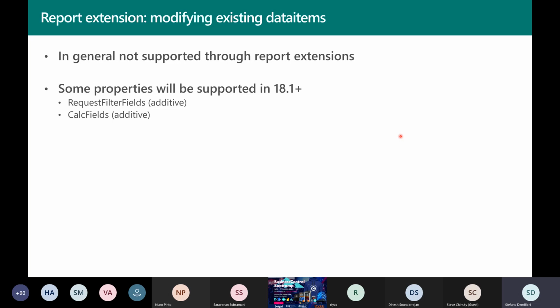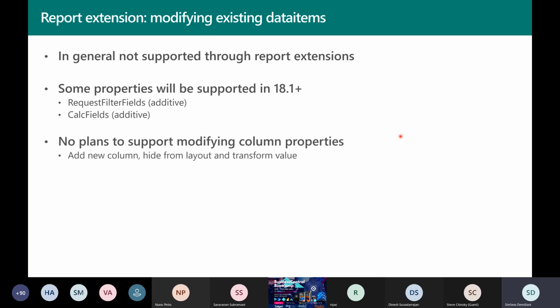You cannot consider now the report extension object as a finished object, because the report extension will be improved just in the next cumulative update, so 18.1. In 18.1, you will have request filter fields improvements, column fields improvements. There are no plans at the moment to support modifying column properties, so you can modify columns or hide the columns from the default layout, something like that. The same, there are no plans to support modifying standard labels. You cannot modify standard labels of the standard reports, you can only add new labels.